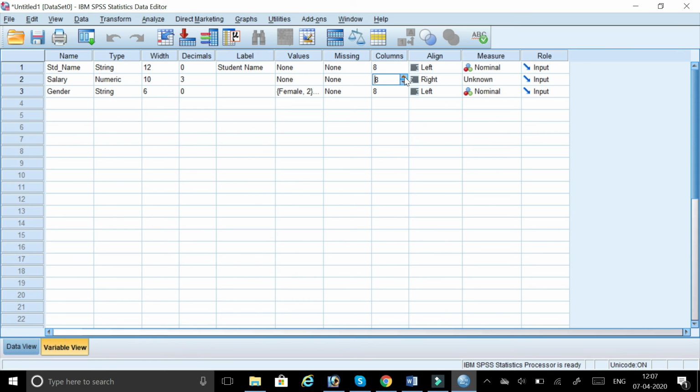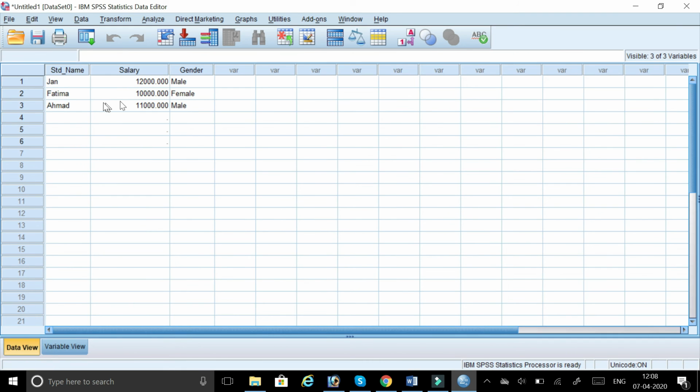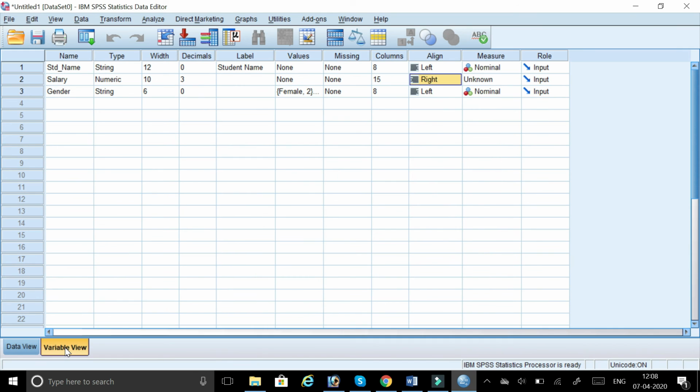So for example, for the salary variable, I'm increasing its width. Let's see it in the data view. You can see that its width has increased, but remember that still we can enter only 10 digits in a salary variable, not more than that.